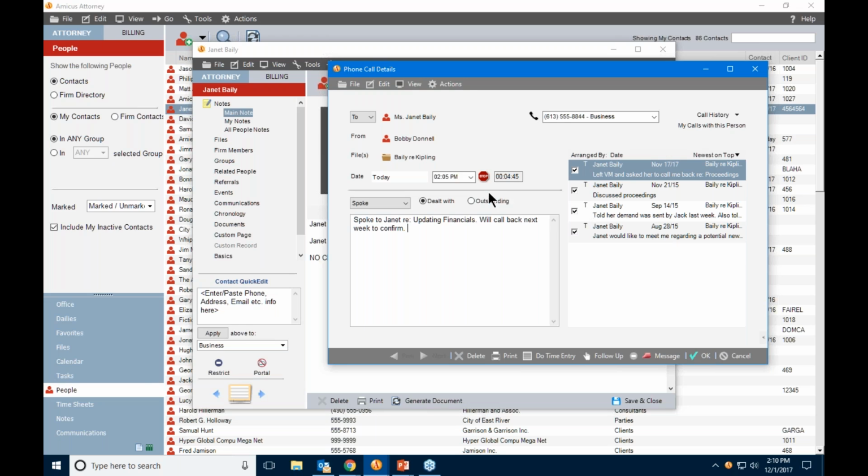Now you'll notice, of course, that the timer is still going. Amicus is keeping track of how long we spend on the phone with the client, and this timer will only stop if we click OK, or of course if we click cancel, or if we click do time entry.